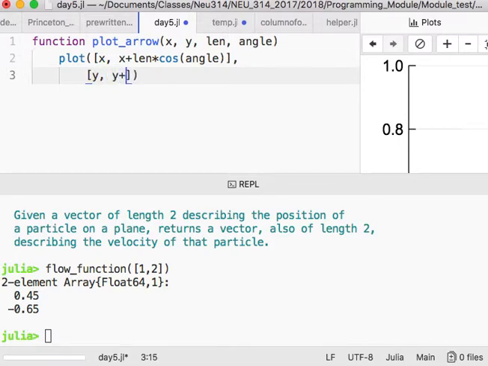So the y position is exactly the same thing, except now we work with the sine of the angle. So now we've got a list of y positions. The same way as when we were plotting t comma v, we had a list of y positions, those were the voltages, versus a list of x positions, those were the t's. Now we've got a list of y positions, a list of x positions, and we can plot this semi-arrow that isn't too much of an arrow yet.